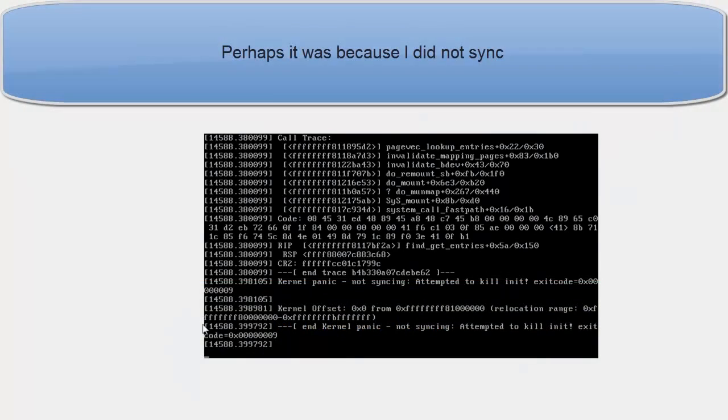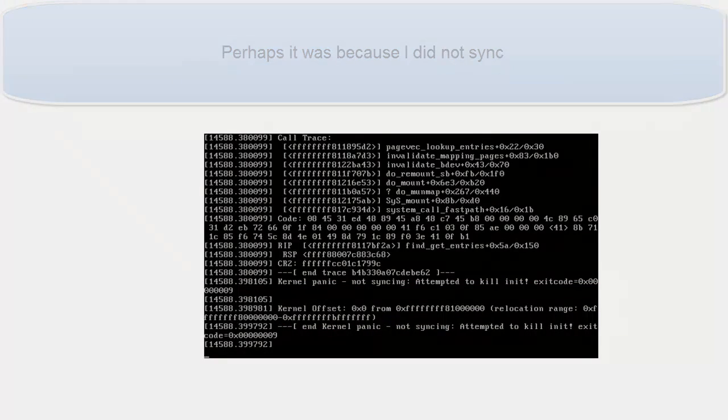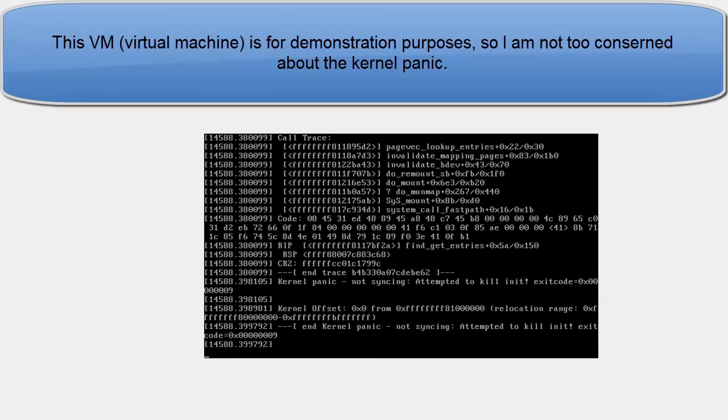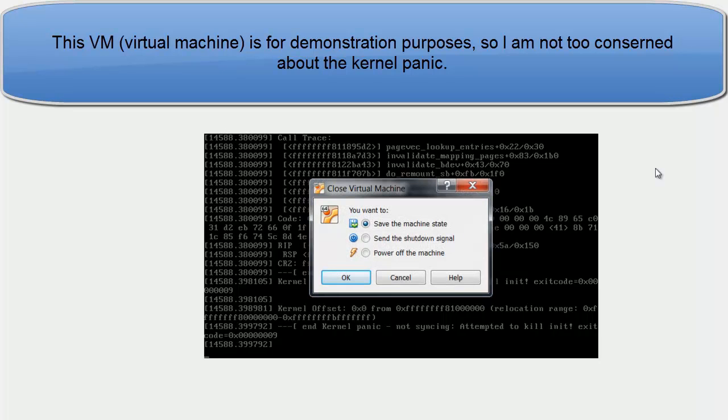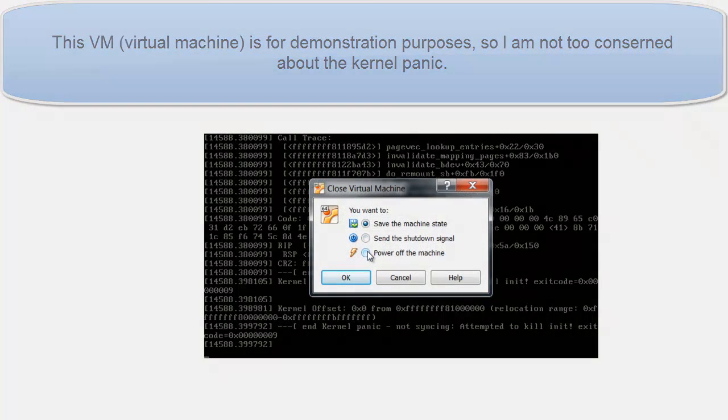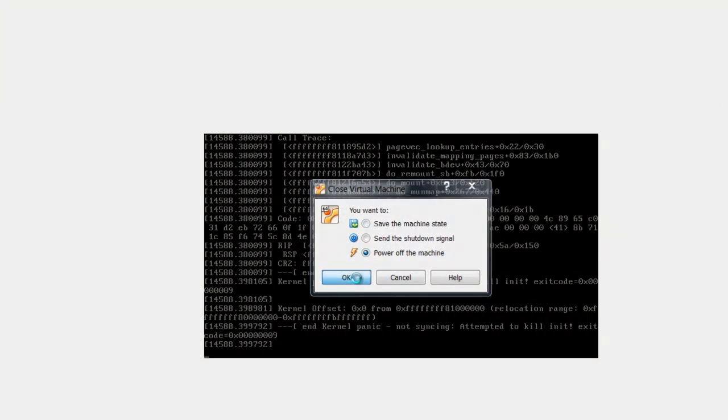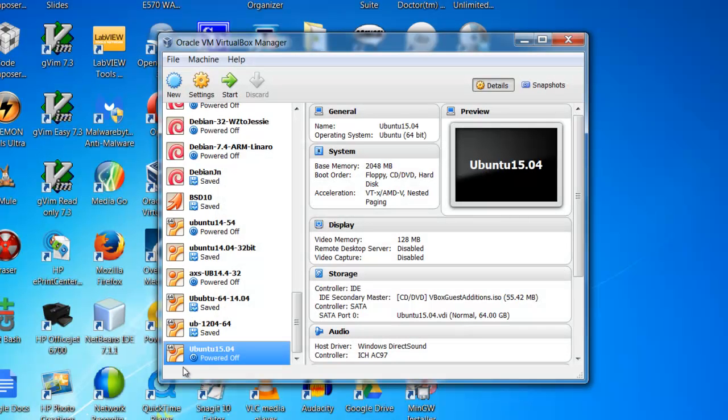Okay, we got a kernel panic. Normally, if this was at work, I would investigate the kernel panic, but at this moment I don't need to. I will just shut the machine down, power it off. Now that it's powered off, I can go into the settings.